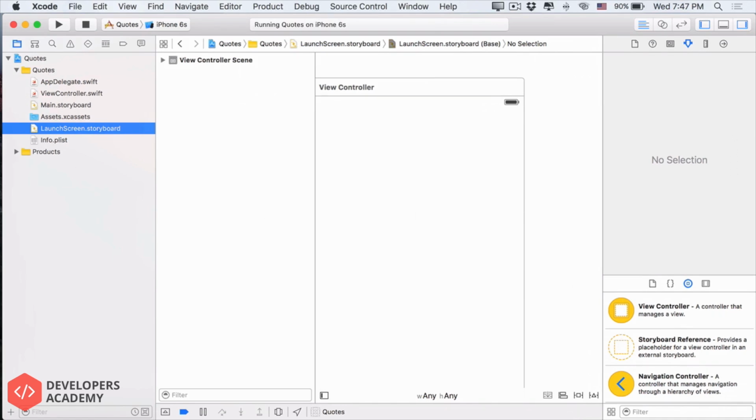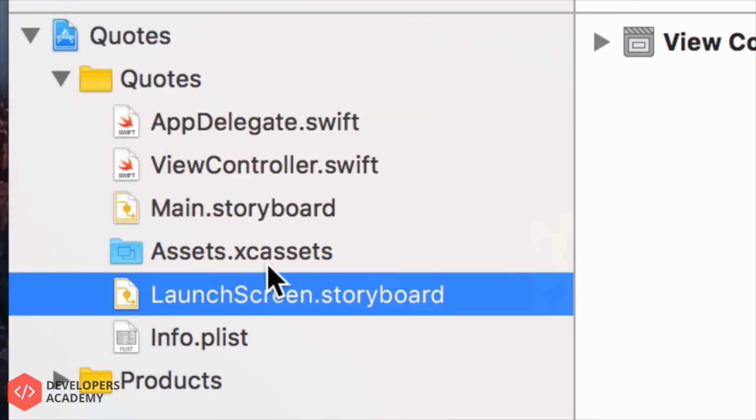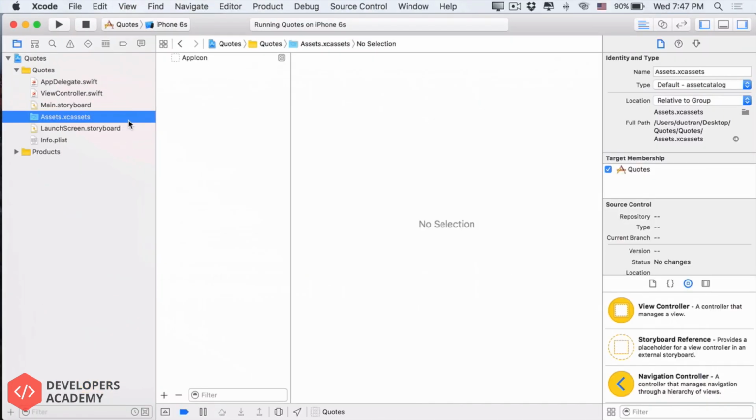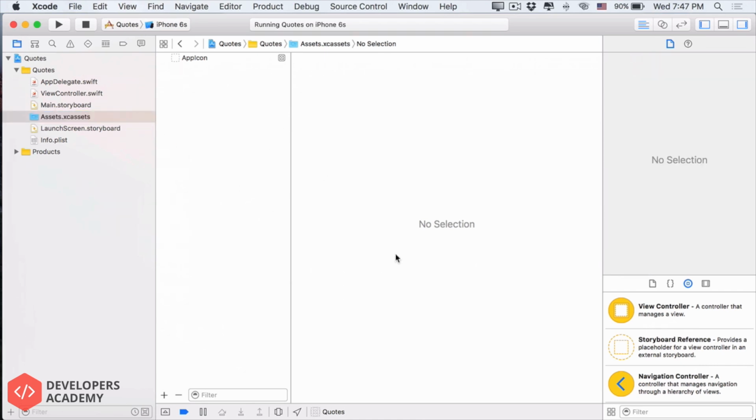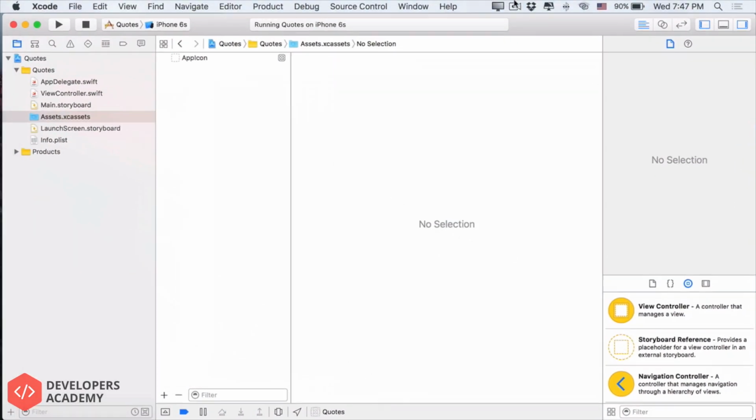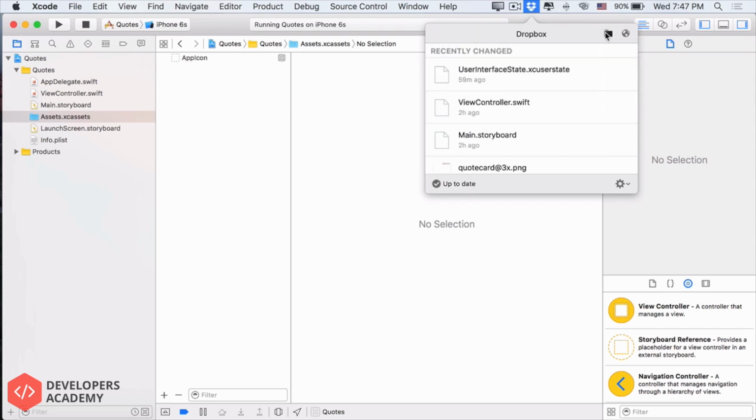Now, in the project navigator, I want to introduce you to something we call Assets.xcassets. It holds the resources, the images, the icons that you use in your app. So these are the assets, the resources that you will need to use. Now, I already prepared some of the things for you here, so I will find that.